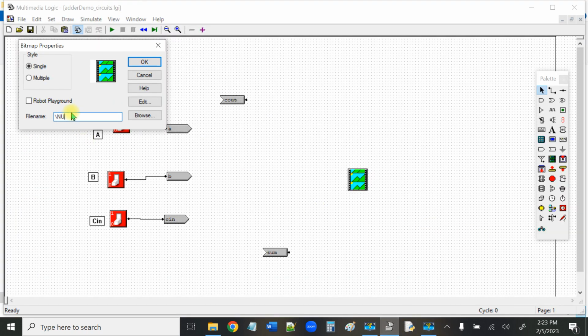Don't browse to the image. If you do that, I can't run your project and you won't get a good grade and I won't be happy and you won't be happy. Don't do that. Type it in, add.bmp.